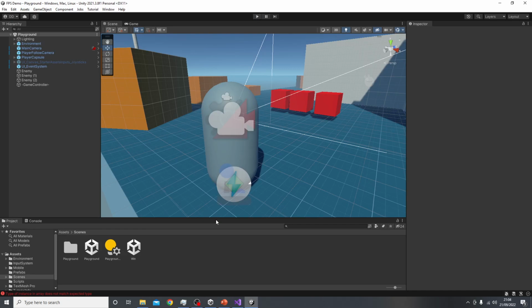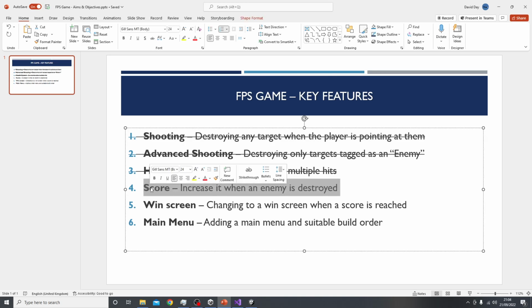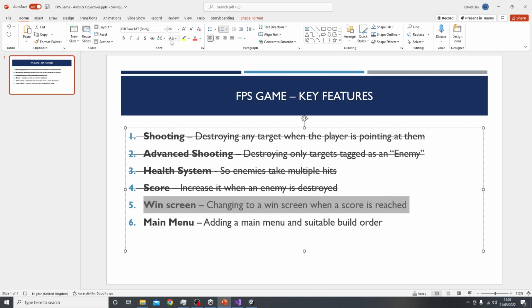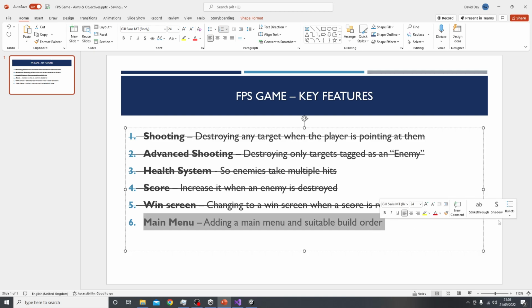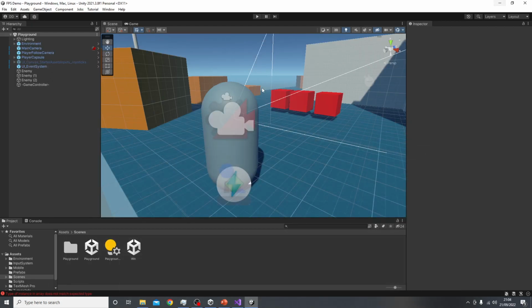Final thing we wanted to do to make this a complete experience is to make that into a main menu. So we have a score system that is working, we have a win screen that is working, and we want a main menu to allow us to go through our game now. And then your project is done for the day.